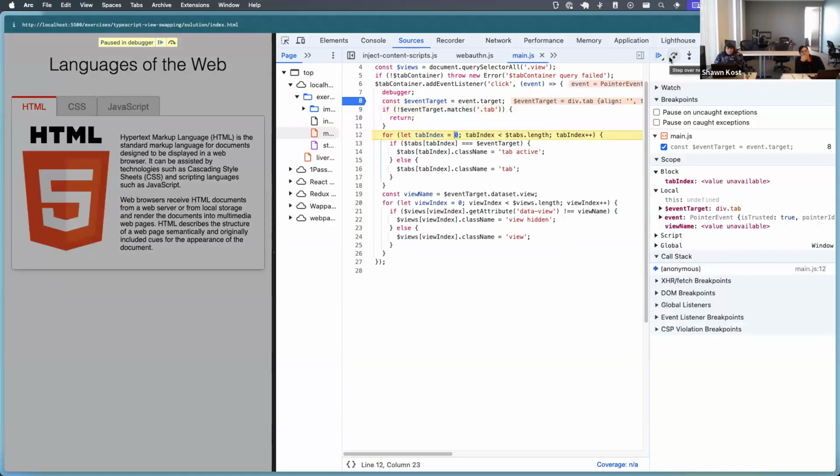Now I'm going to begin my loop. So now I want to loop over all of my views, or all of my tabs, so that I can now start to change their styling. I clicked on JavaScript, so I no longer want my HTML tab to look like it's the one in focus. I want my JavaScript tab to look like it's the one in focus. So we'll start our loop at 0, since that's that first index. We'll loop over the full length of our tabs node list, and then we'll increment each time.